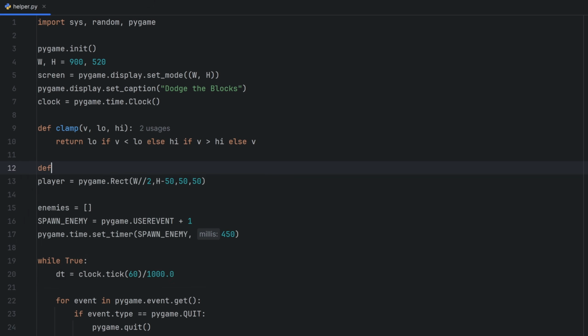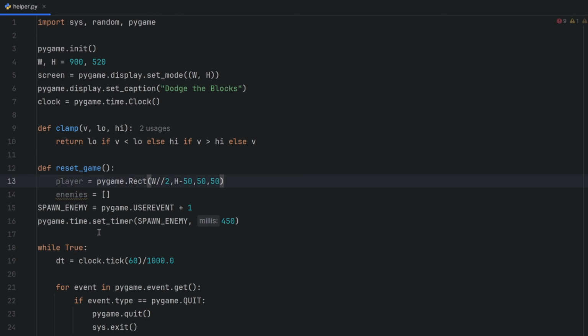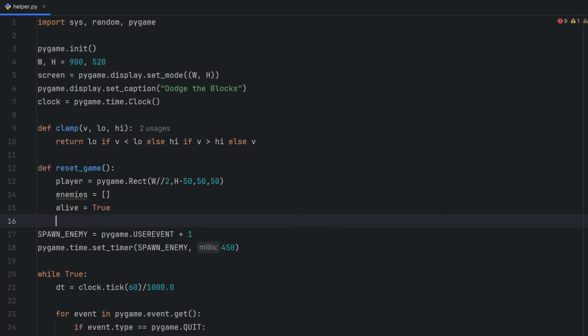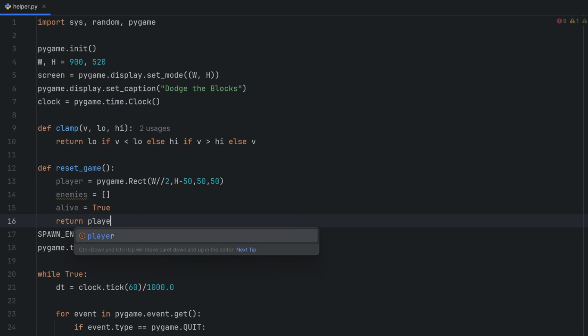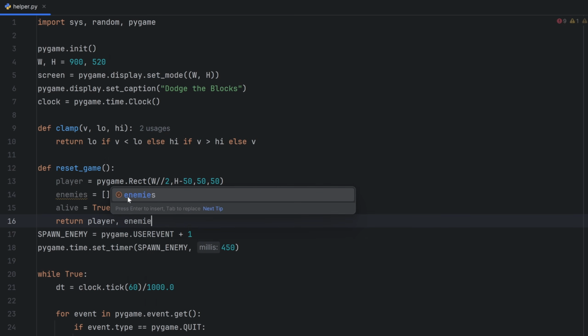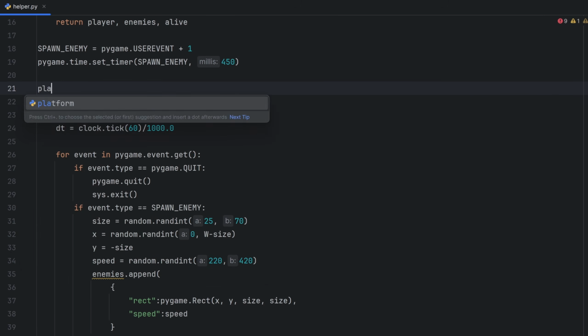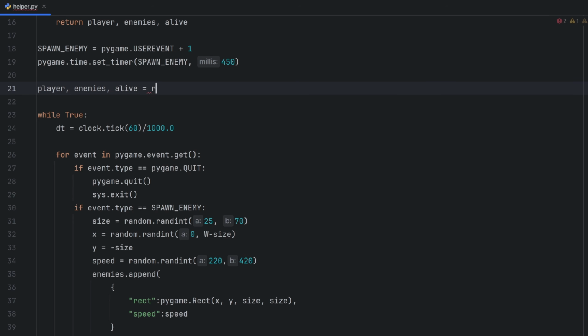So here I will create def reset game, put this here, make enemies also inside and to be empty. And when I touch the enemy, I want to be dead, right? So I'll write some Boolean variable alive and at the beginning give it value true. And this should return player, enemies, and alive. And here I will write player, enemies, alive to be reset game.